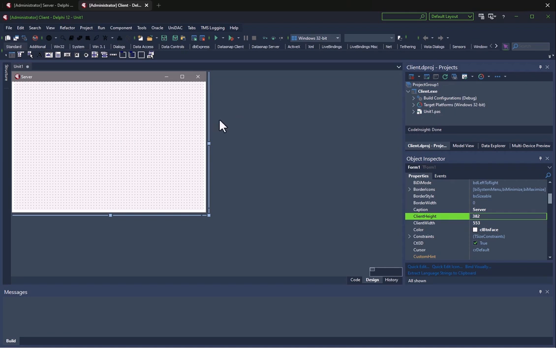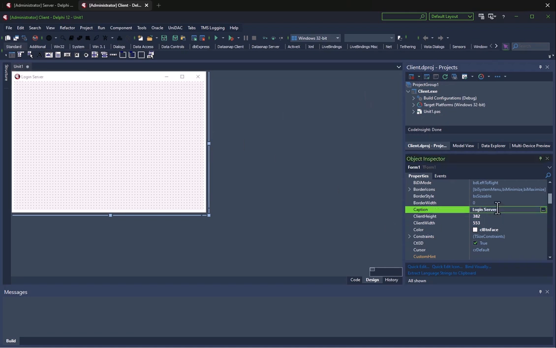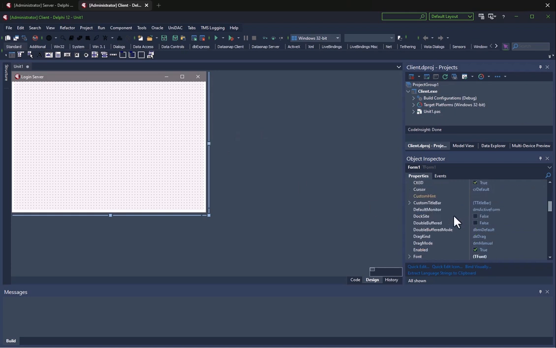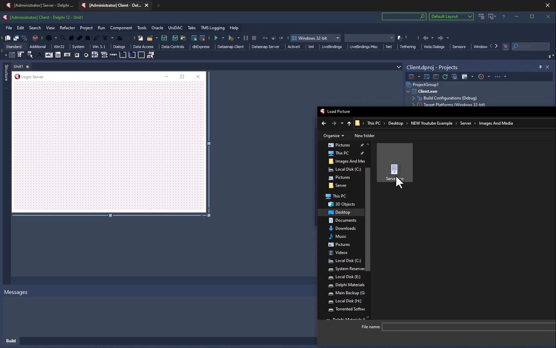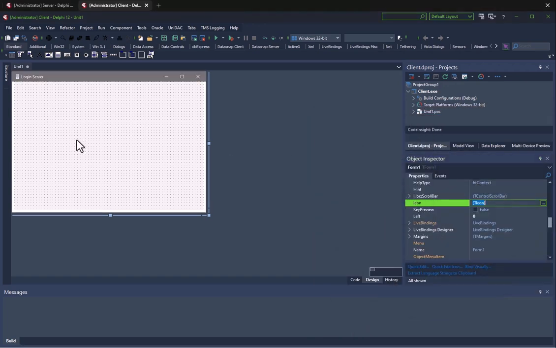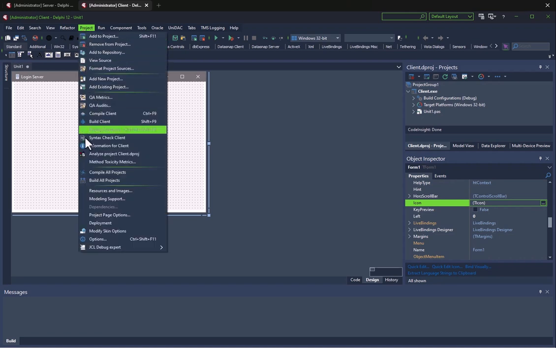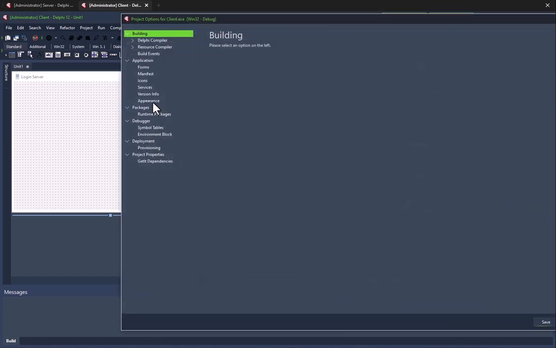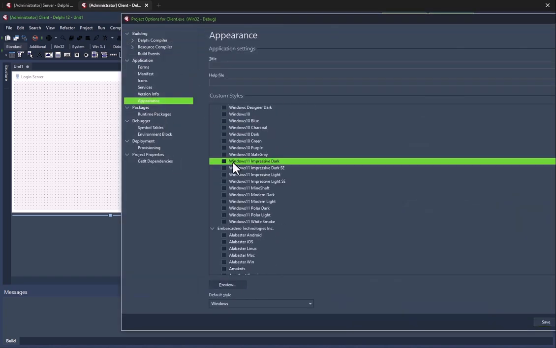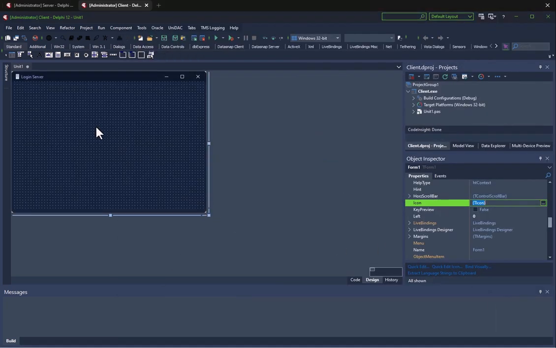So let's go ahead and just design our server, okay? So let's actually call this login server. Now I want to change the icon. So what I'm going to do is go to my icon, and I'm going to load this up, and let's go ahead and just do this icon for a server, and that looks very sweet. We're going to go to project options, where we're going to apply just a style to work with so I don't have to look at a white ugly screen. So we'll just do the impressive dark like we did on the last one, try to keep some consistency here. And then we're going to need us a status strip.